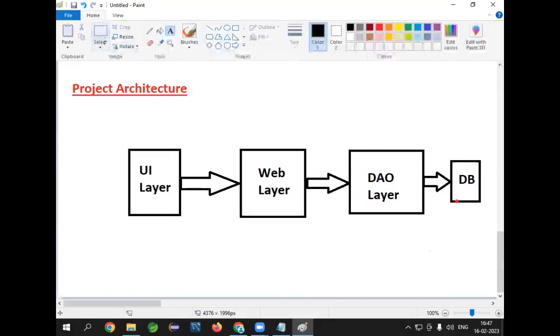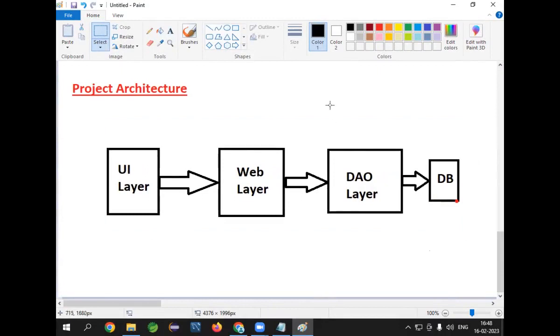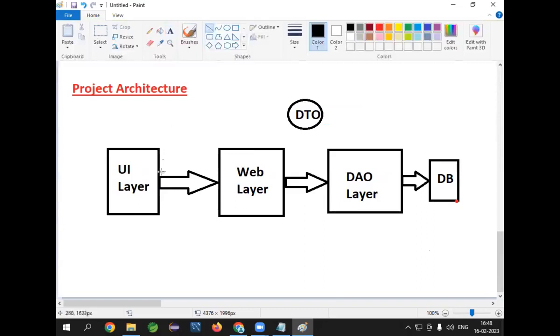Now, I want to transfer the data from one layer to another layer. So then what are we going to use? DTO. What is the meaning of DTO? Data transfer. Whatever data I captured from the form, I will store into my DTO object. I will use the DTO object to send the form data from the servlet to DAO.